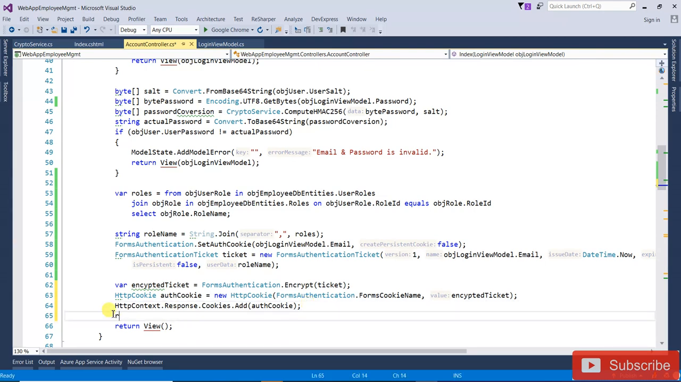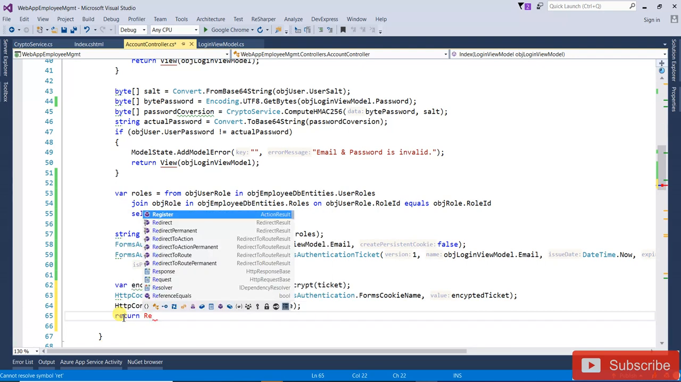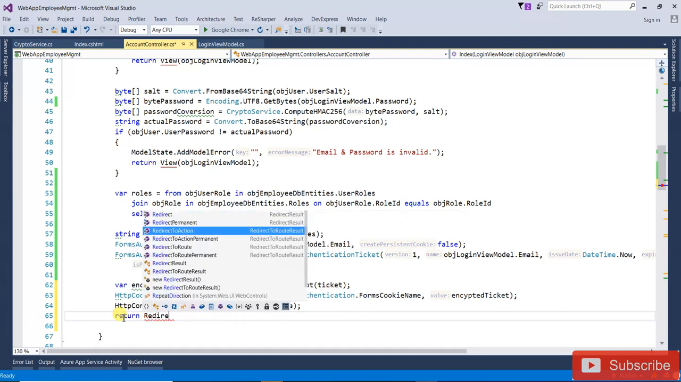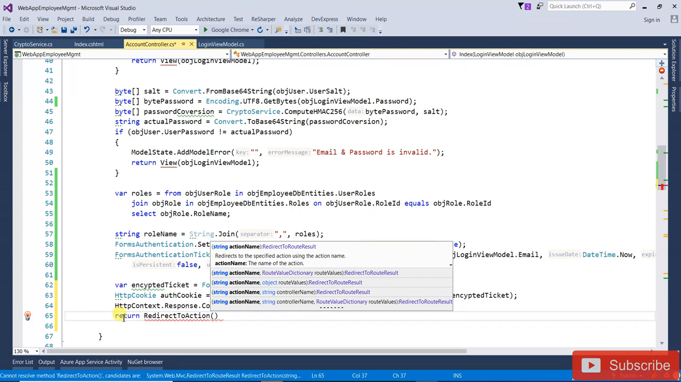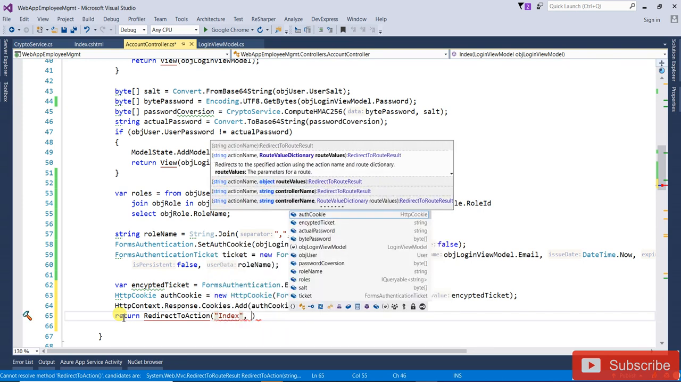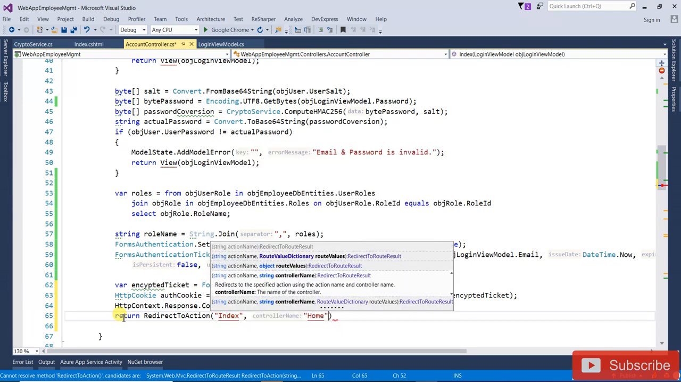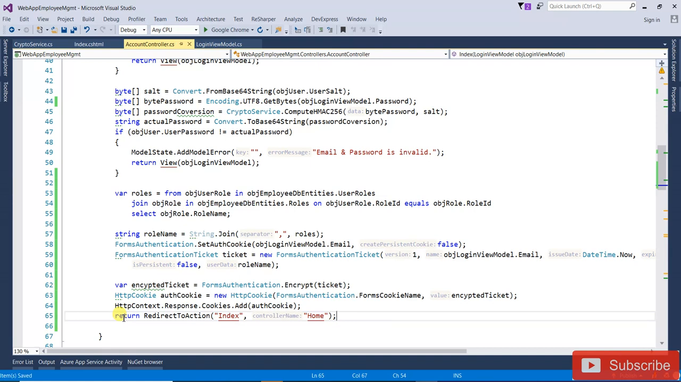After that, redirect to. I'm not going to use the view, I'm going to use return RedirectToAction. So first is your action name, that is Index I'm going to write. Second one I'm going to use Home. That is done, because otherwise you can redirect elsewhere. If you're going to use the dashboard, you can redirect to the dashboard. So that particular thing has been done.